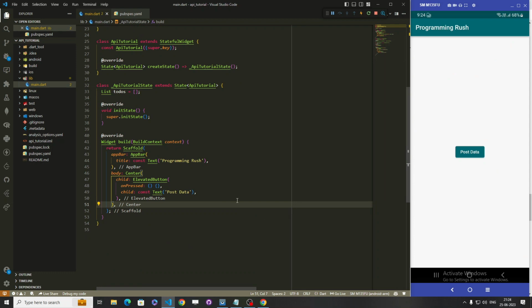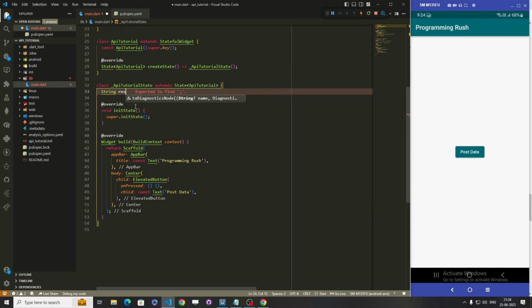Now we learned the get request. It is the time to learn the post request. Right now we don't have any function here. As you can see, we have cleaned up the screen and just put an elevated button. We are also going to remove this list because we don't require it anymore. Now the thing is, we are going to first of all create a string and set it to response. For now let's keep it like this.